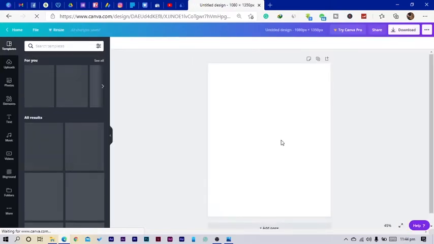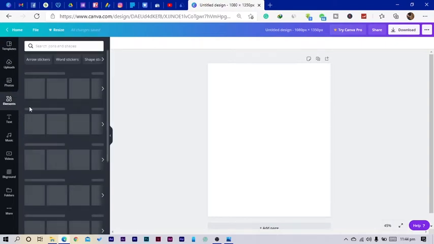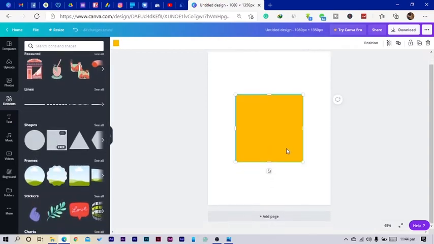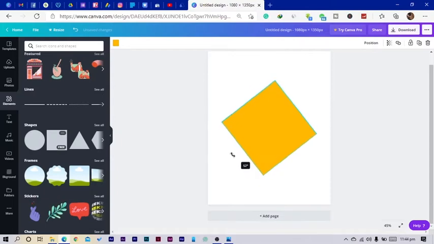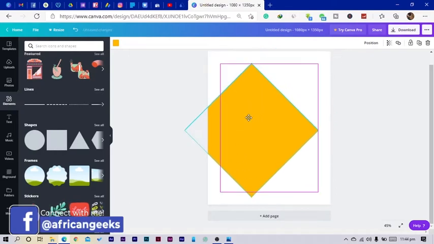Okay, so this is going to be easy, and I'll try as much as possible not to beat around the bush. The first thing I am going to do is to go into my elements, and I would search for this. Then I'll just rotate it to 45 degrees, and I would increase the size and bring it to the bottom here a little bit.